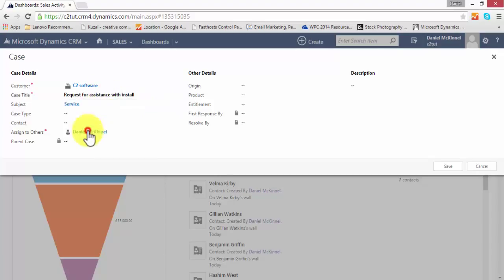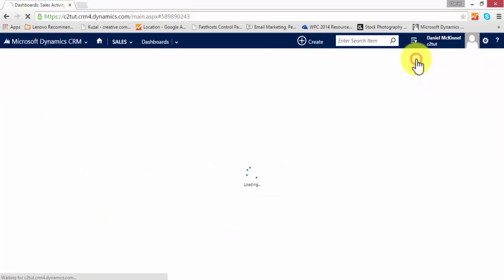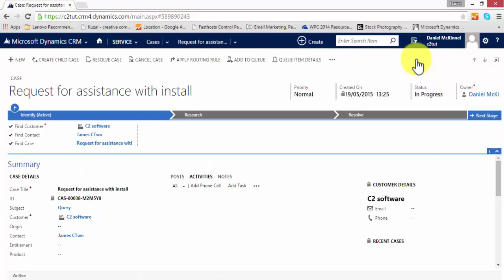I can assign a subject. I can also assign a contact. Because we have this account logged against the case, when I click on the contact, it will automatically default to the contacts who belong to that account. It's already found me, so I simply click that and click save. We can see that the case request for assistance with install was created successfully, and we can view it by clicking the view record button, which takes us to the case.